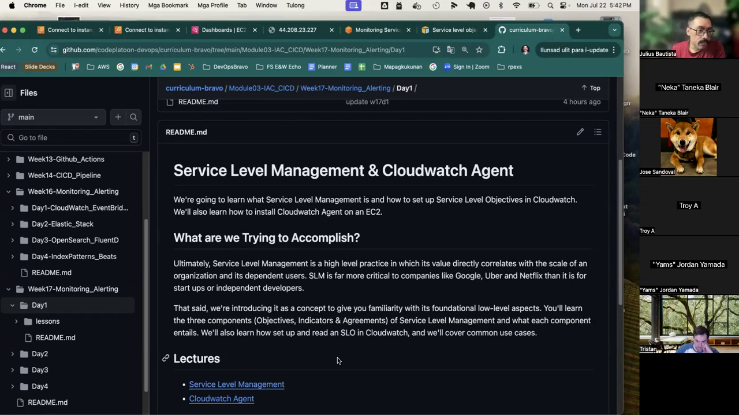So service level management is more critical for large companies like Google, Uber, and Netflix than it would be for startups or smaller developers. We're still going to be covering it anyway because it's a critical part of site reliability engineering, which is one of the branches of DevOps that you can go into. And it ties into what we're learning so far with monitoring. You could think of service level management as taking what we're learning in this monitoring section and really cranking it up a notch. It's adding a lot of complexity, which will create a lot of additional nuance in how you're able to observe your applications.